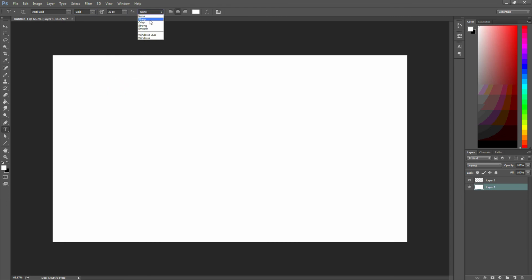On this drop down, we can change how the text looks, and it gives you several options with this: the sharp, crisp, strong, smooth. Normally, texts that are larger look better with smooth or strong, and texts that are smaller will look better with the crisp and the sharp.